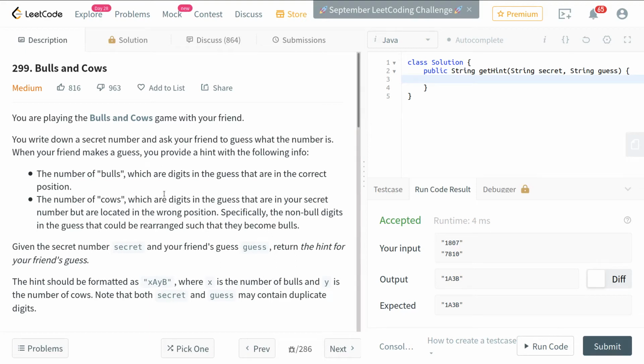Hi, today we look at this example, Bulls and Cows. Here you write down a secret number and ask your friend to guess what the number is. When your friend makes a guess, you provide a hint with the following info.